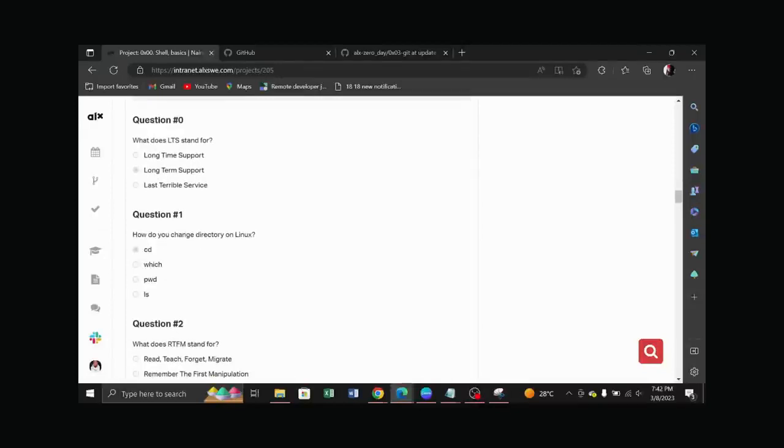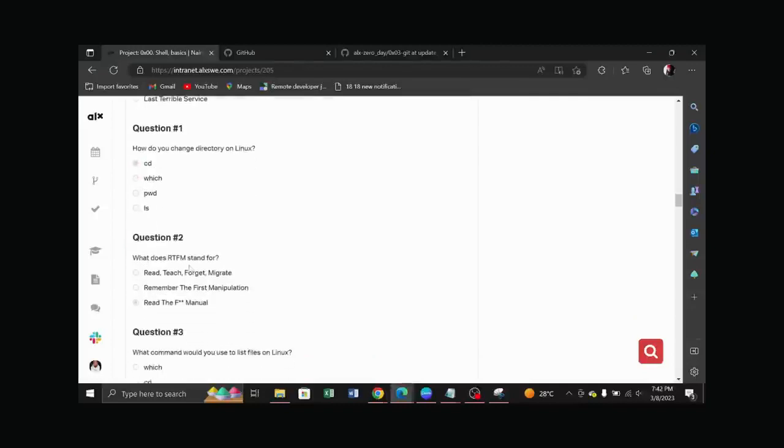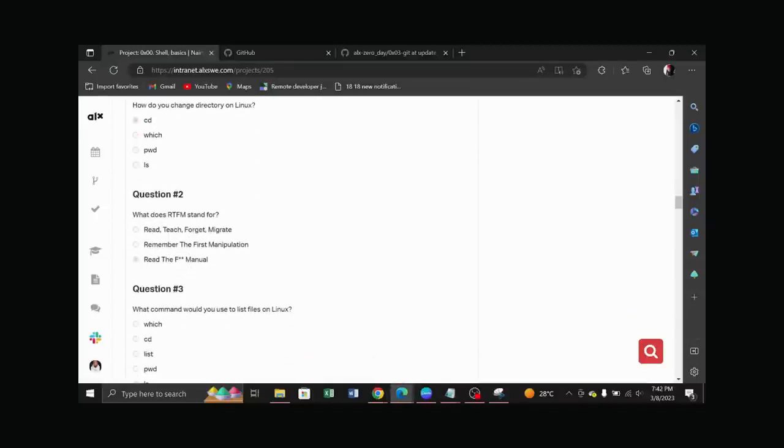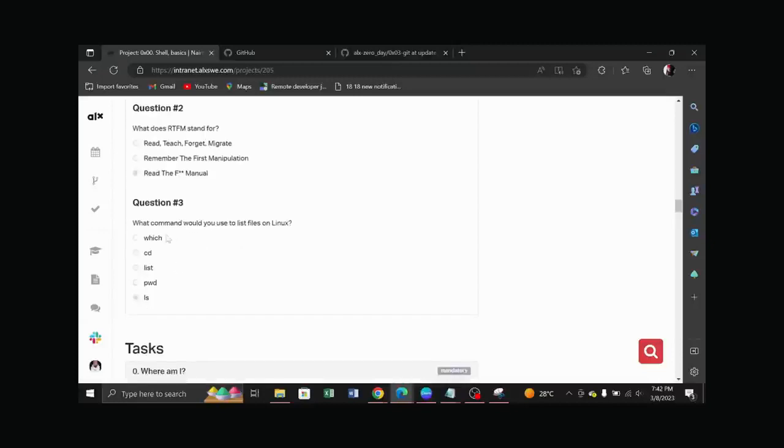How do you change directory on Linux? We use cd, which means change directory. Question number 2. What does RTFM stand for? It means read the F manual. Question number 3. What command will you use to list files on Linux? So we use the ls command, which means list.